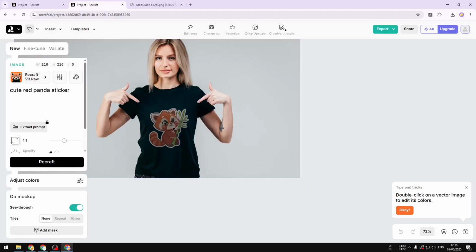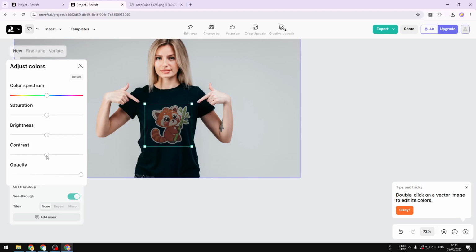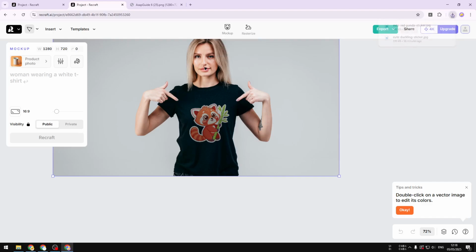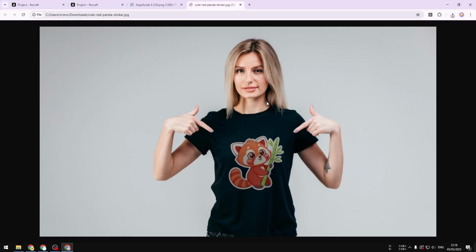Now, you can actually adjust the color if you are not happy with the way it looks. You can click on this sticker picture, and then you can click adjust colors. And you can make the contrast higher. You can also make it more saturated with more colors, and also make it brighter, or maybe not. But I think this one is good enough. And after that, you can right click on this picture, click export, and select the format. And basically, you'll have a new picture which is combining this t-shirt and also this design. And this is the result. There you go. Pretty simple, right?